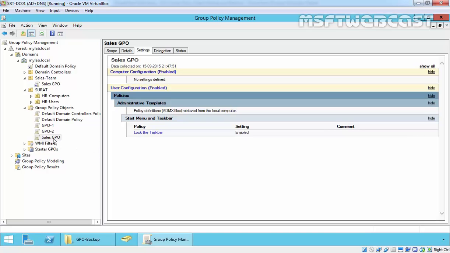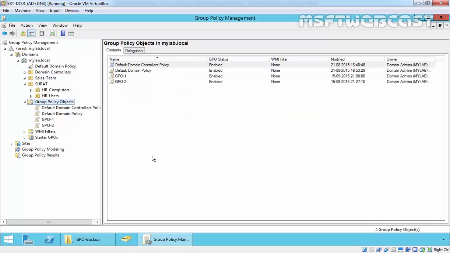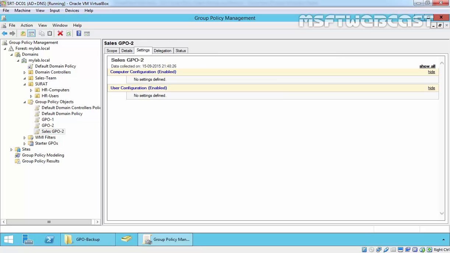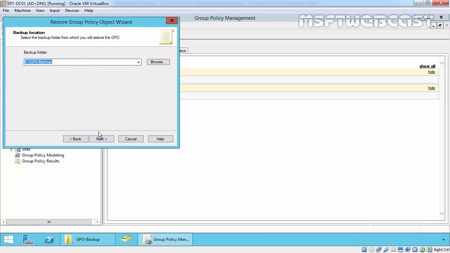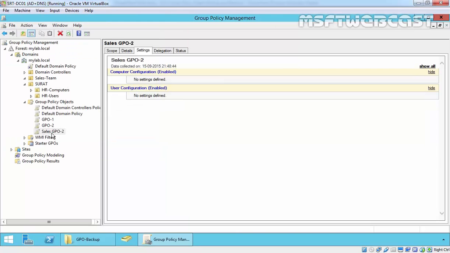Now the second thing: what happens if I delete my GPO? Then how can I restore the GPO? That is not possible this way, because the GPO is no more available in our group policy objects. So this time I'm going to create a new GPO and specify the name sales GPO2. That is a totally empty GPO because there is no policy, but I have a backup of sales GPO1. Because we already took a backup, I can't go with restore, because if I click next, it says no backup found, since we didn't take a backup of sales GPO2.